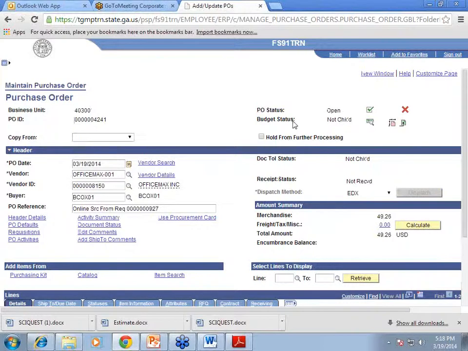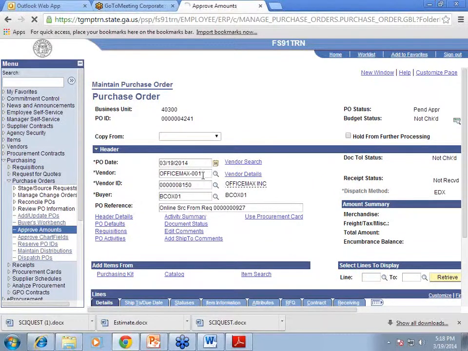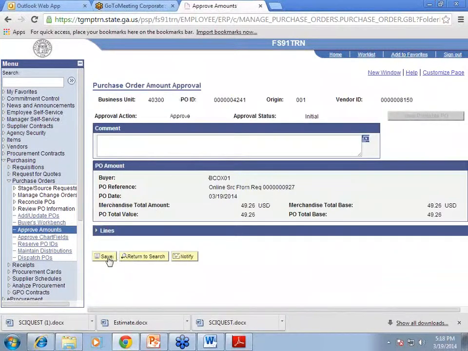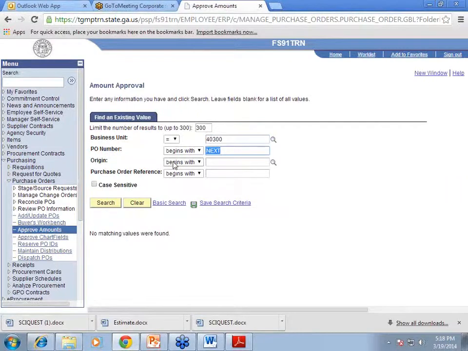Once I'm ready to approve, or since some of you have on PO approval, I just click the box to approve it. It goes to pending approval. Some of you are set up for yours to automatically go to an amount approval. Go ahead and just approve that. I'm sorry, I didn't finish it.